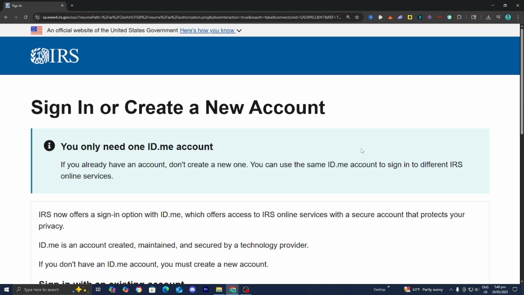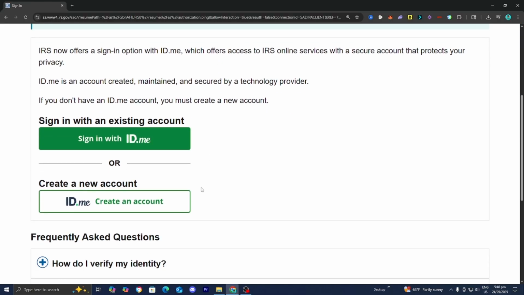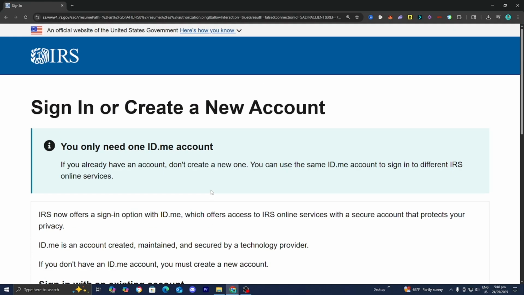And please just make sure whenever you are creating your IRS account, make sure to memorize your password and the username. I am not joking, guys. This is not something to mess around with or play games with. This is not like a video game.